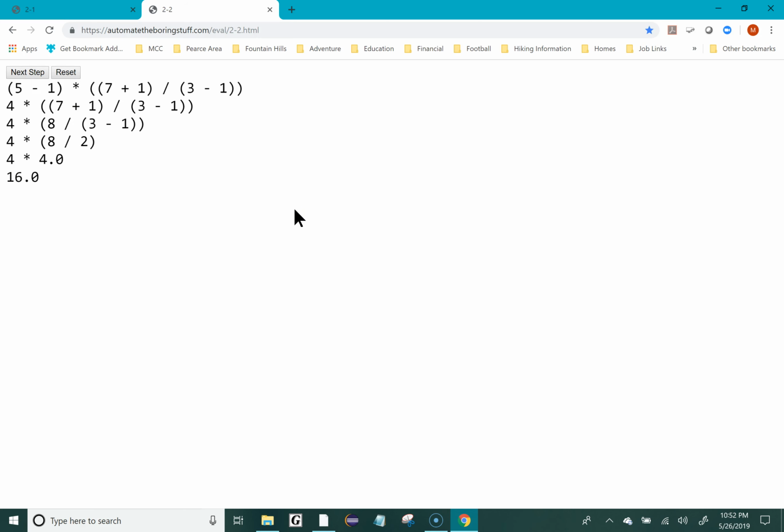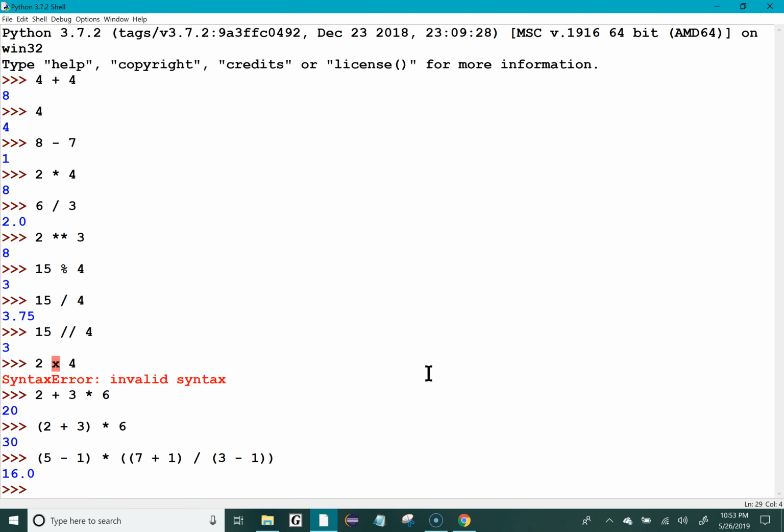So mathematical operators from highest to lowest precedence would be the exponent, then the modulus, remainder, integer division, division, multiplication, subtraction, and addition. The best rule to follow is when in doubt, add parentheses, because parentheses have precedence over any of the mathematical operations. So if you're in doubt, surround your expressions in parentheses to make sure they get evaluated first.